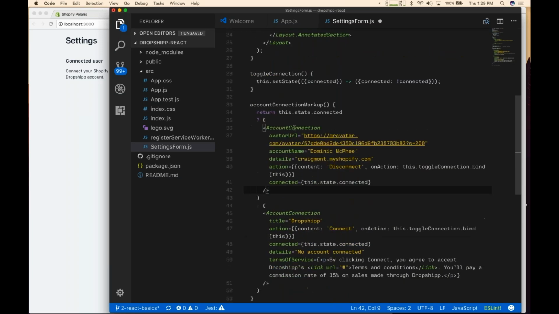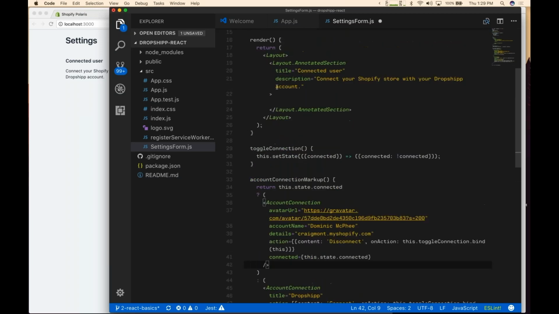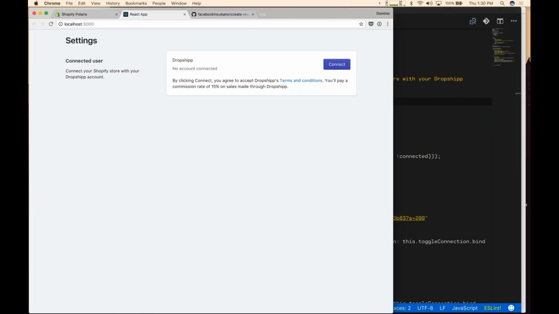All right, so we have that, and now we actually need to call this function in our render method. So inside of here, we can do this.accountConnectionMarkup and run it. Great, so we have it displaying. Click connect, we get the connected state. We click disconnect, we get it back to the disconnected state. So now we have just that simple state variable, but it's toggling all the markup within this.